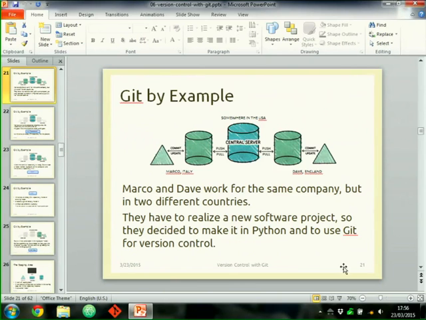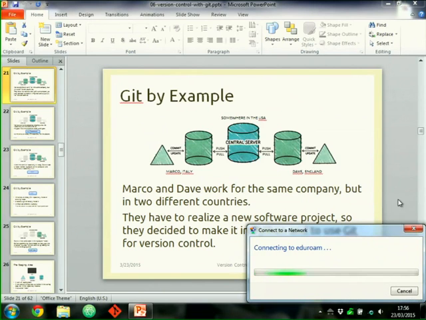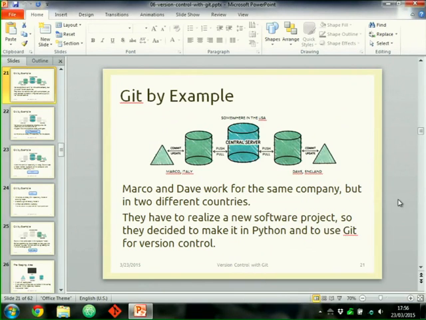Now, if the Wi-Fi starts working, I would like to show you an example. Otherwise, we will continue on the slide. Let's try.